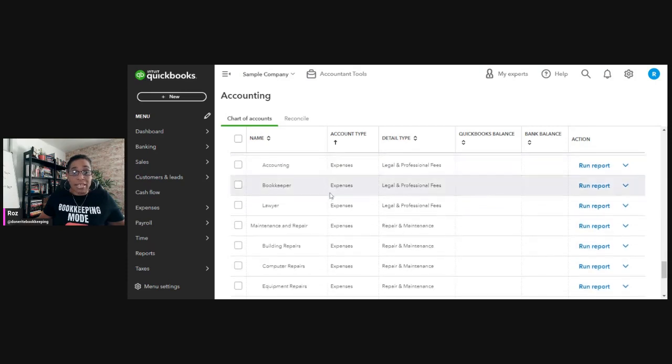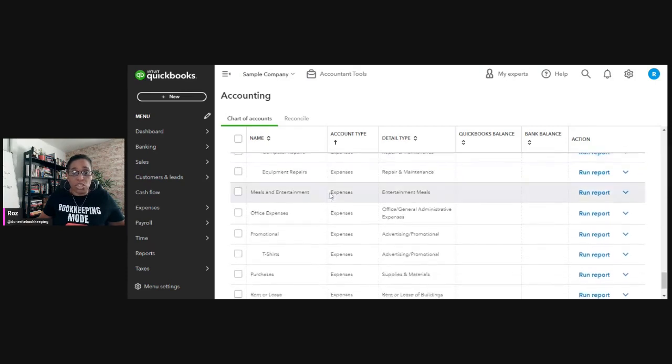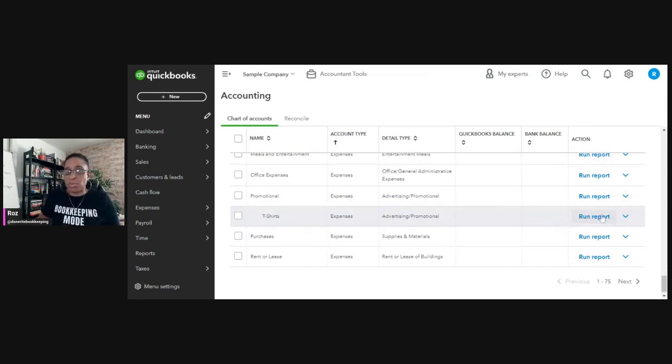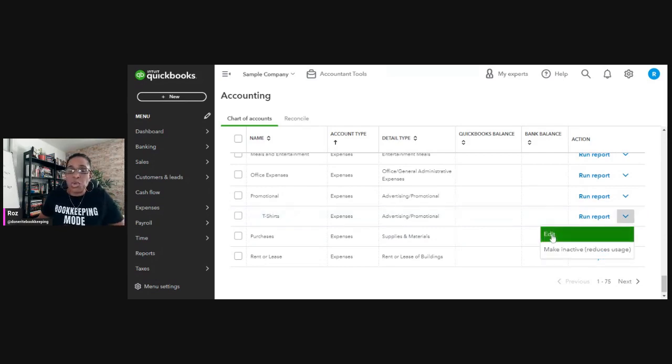So I can click on here and go down until I find promotional and the t-shirts that I just added. Like I said, I can put it in the search field, but I want to show you how it actually appears as you're scrolling. So here's promotional, and here's the t-shirts that I just added. So we know it's an expense and it's under advertising promotional. So what I can do is come over here to the right of run report, and I can click on the drop down. And then it says edit. I can click on edit.